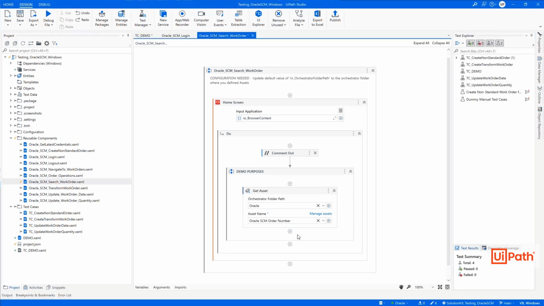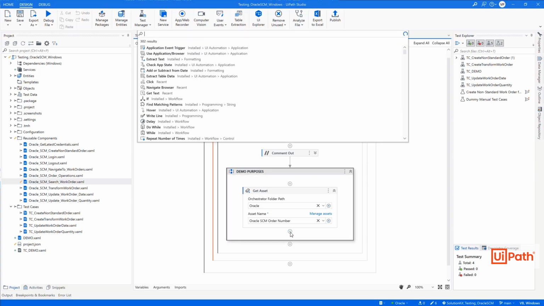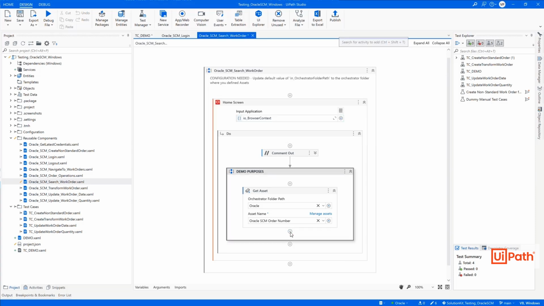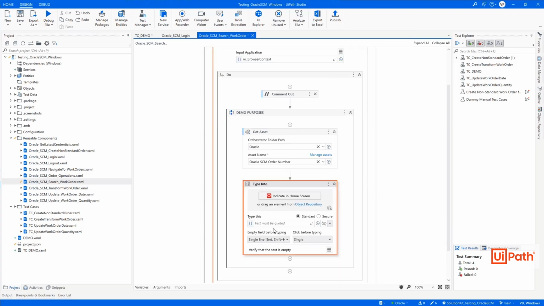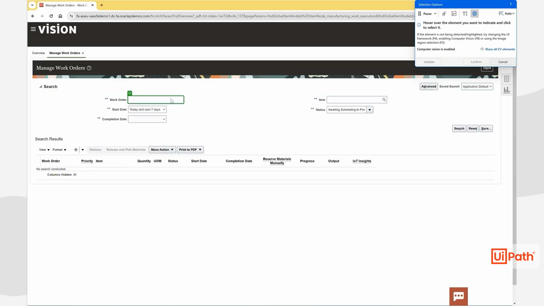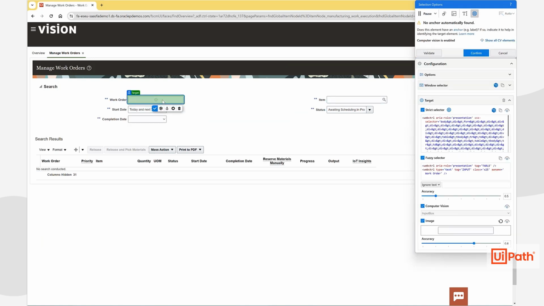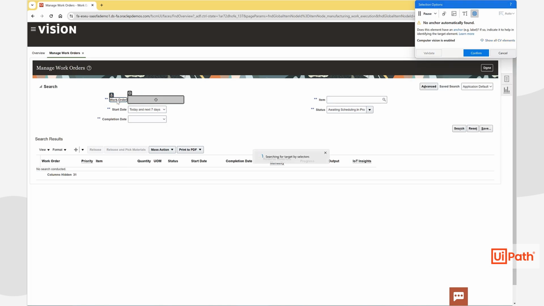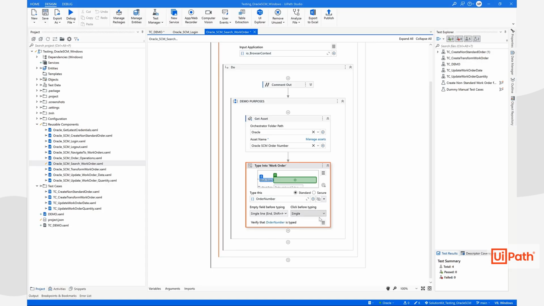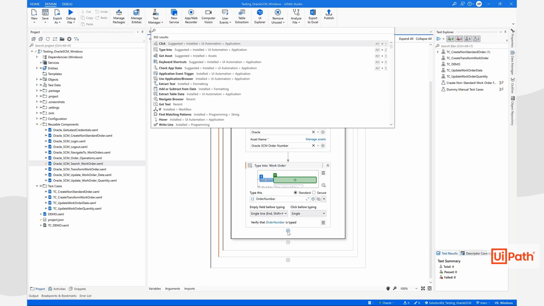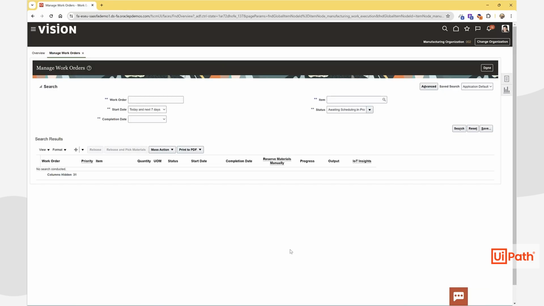Next, we can add activities by clicking this plus button here. I'll want to type into a specific field the work order number. This is a variable, and we'll want to indicate within our Oracle application. In selection screen mode, I can hover over objects and point and click to indicate the work order field that I want to type into. Now, if I want, I can optionally add an anchor, anchoring the input box to the label work order. We have 2 more steps to complete. After typing into the work order, we'll want to click on the search field.